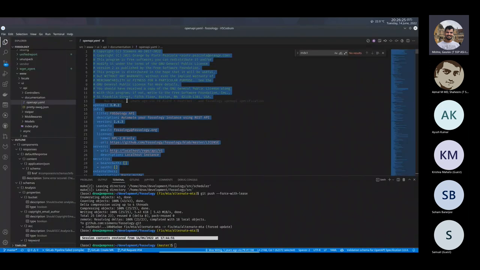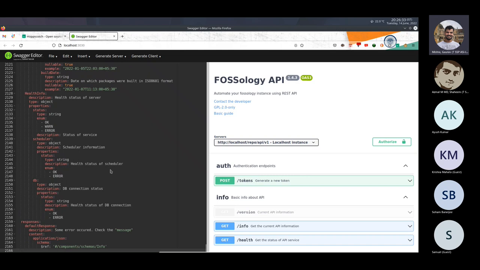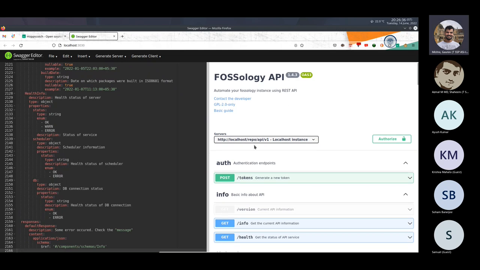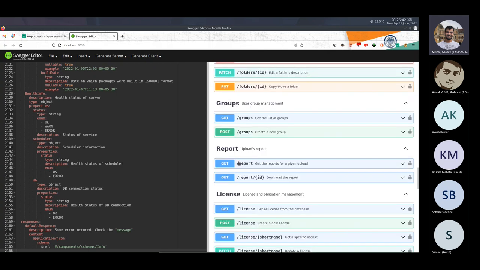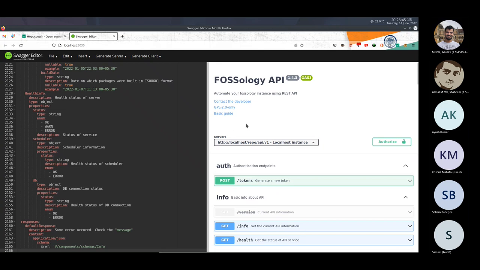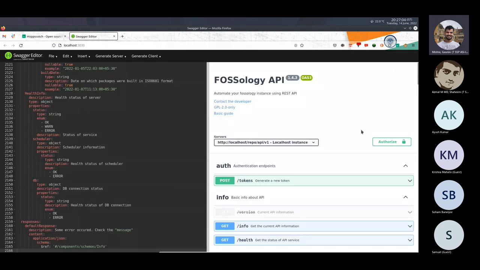So take this YAML file, go to editor.swagger.io or run it locally, whatever you prefer. And then simply paste it here. Then on the right, it will load all the APIs organized under different groups. So here you can run the REST API, or you can make the REST API calls, or you can install some tool like Postman, or I just installed this tool called Hopscotch. Whatever you prefer will work. You can also use it directly from here.